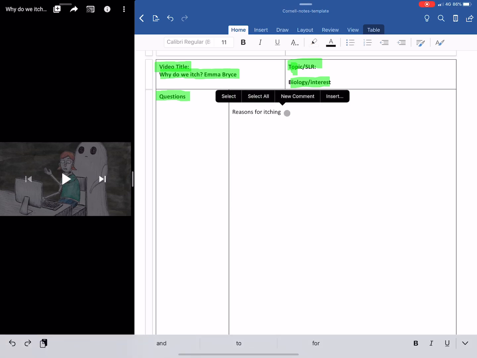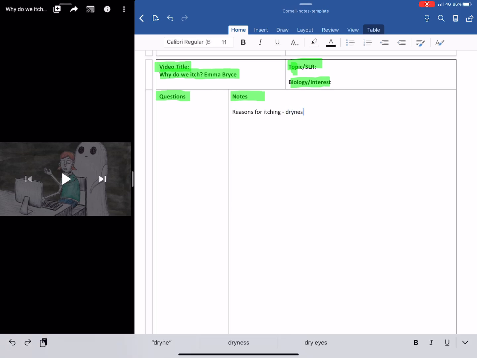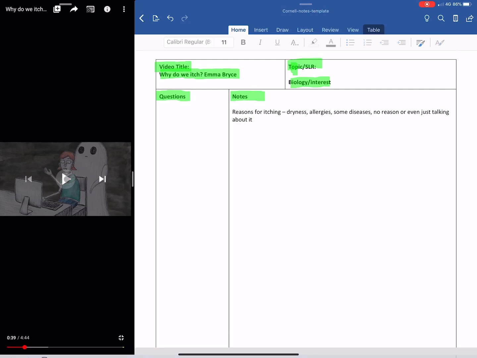So you can see from here we've got reasons for itching, so I think that's quite important. So I'm going to put dryness, allergies, some diseases, no reason, or even just talking about it. And then I'll press play. Sometimes I might even have to rewind if I don't understand something.